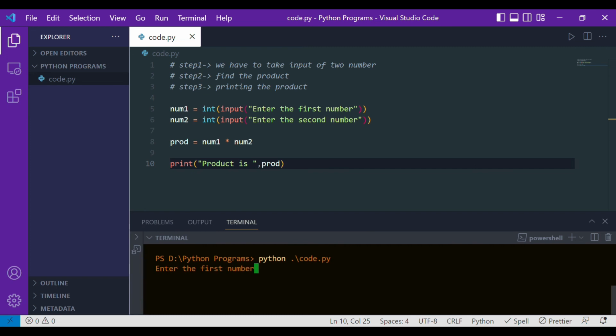So see, it's asking me for the first number, let it be 10, and it's asking me for the second number, let it be 20. Now let's run it. And boom, here you can see that the product is 200. So this is how we can find the product of two user-entered numbers in Python.